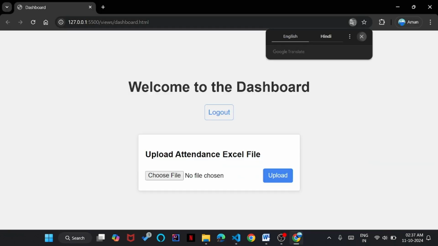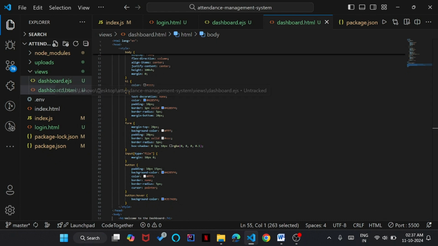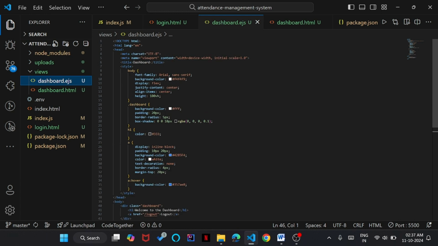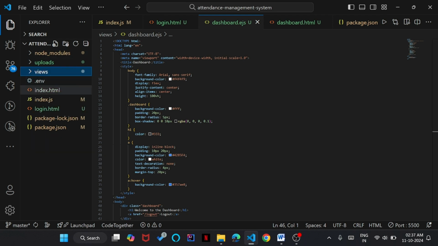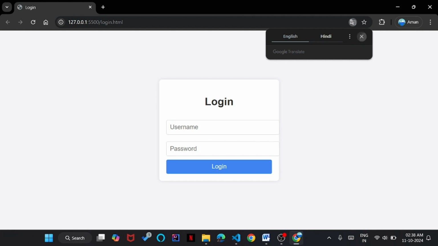So this is the dashboard of my project. Here you can upload your Excel file, and by clicking here you can upload your Excel file. And now we have the dashboard.ejs file. Basically it is an express file in which CSS is there, HTML is there, and this is a basic dashboard.ejs file. And now we have the login page. So here we have a basic login page. So let's take a look. So this is the basic login page.